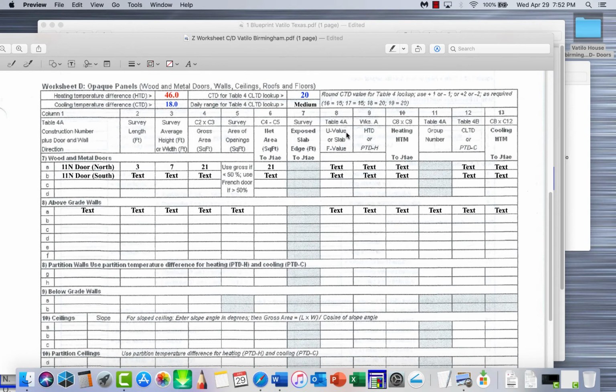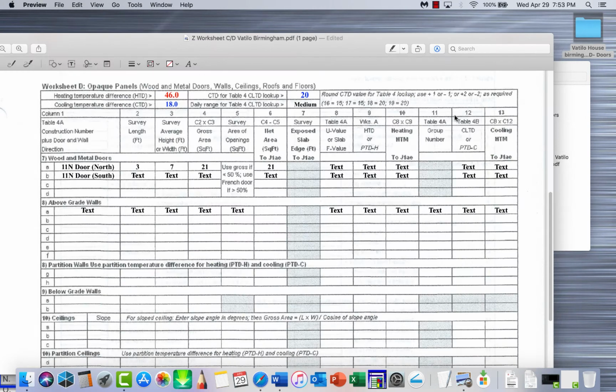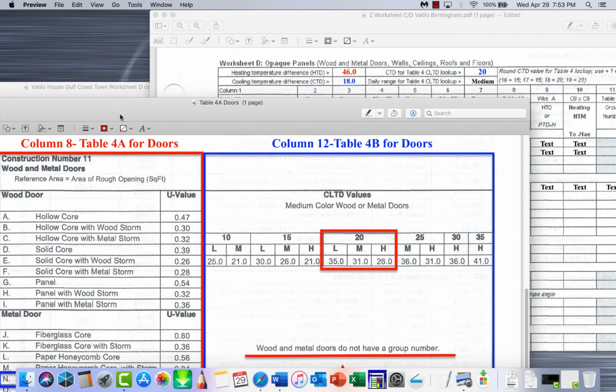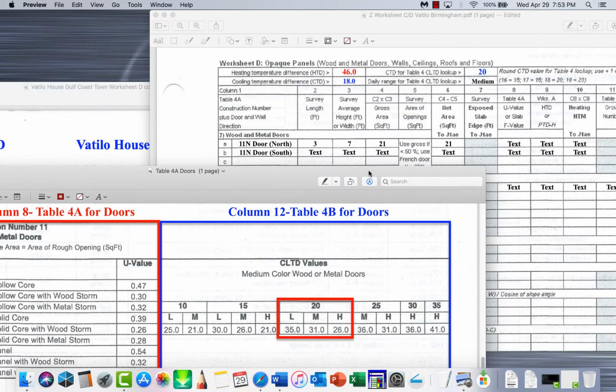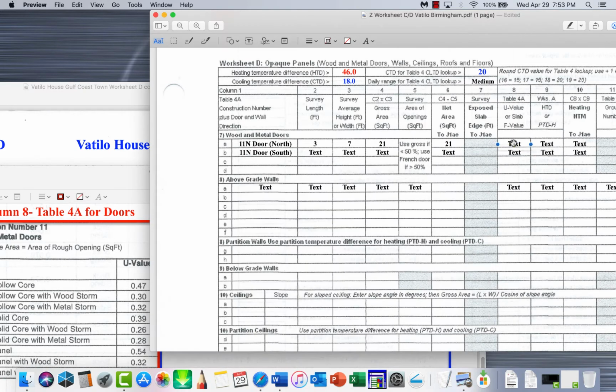Next one is table 4A U value. So going back to our U value, let's pull back up our table 4A. Table 4A, this is our U value right here. So all the way down to here, 0.35. And like I said, I put 3 digits in there because I always round to the thousandths place.